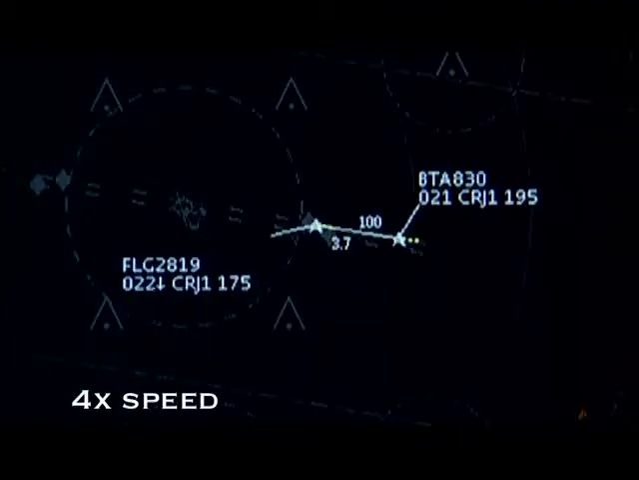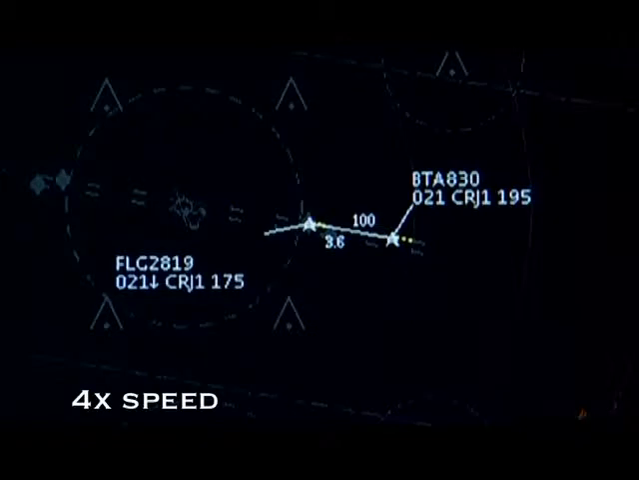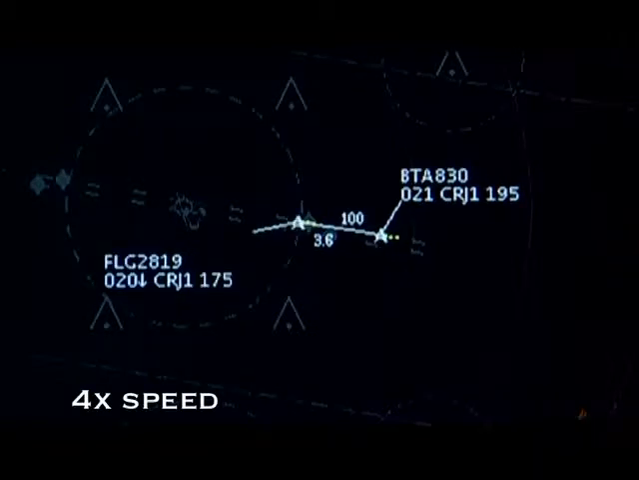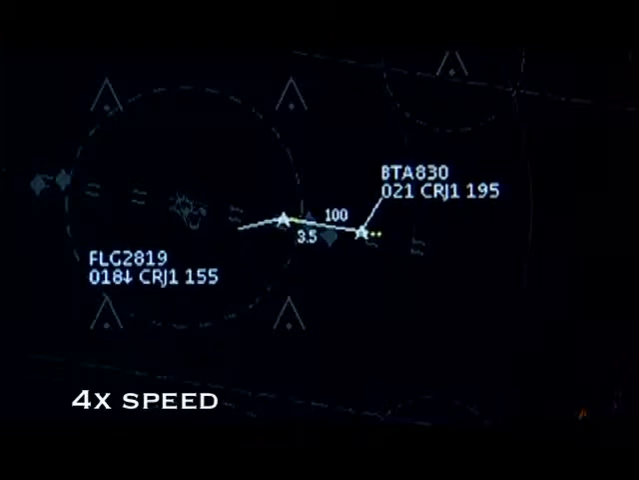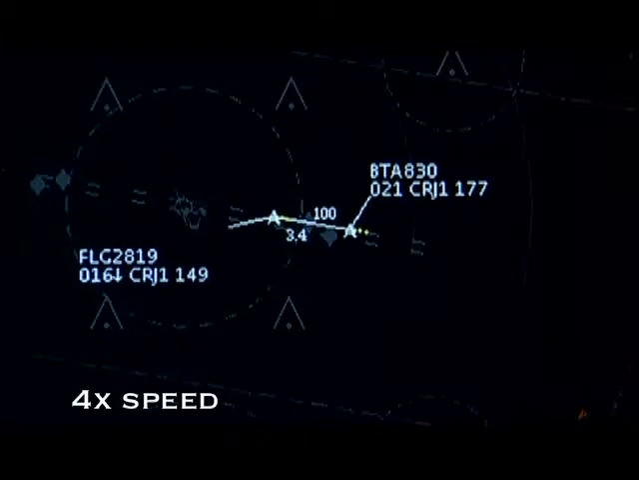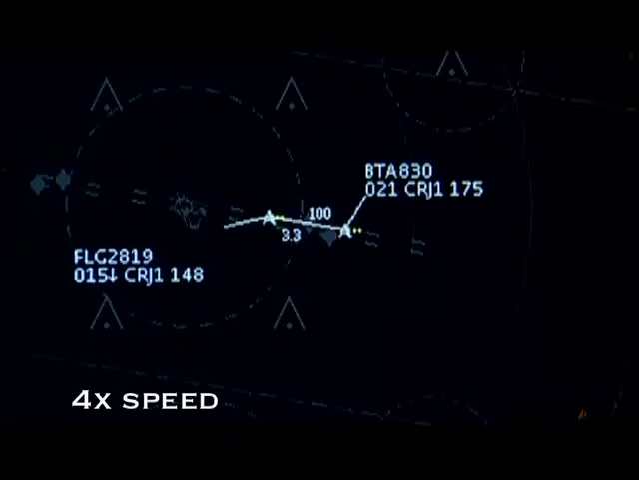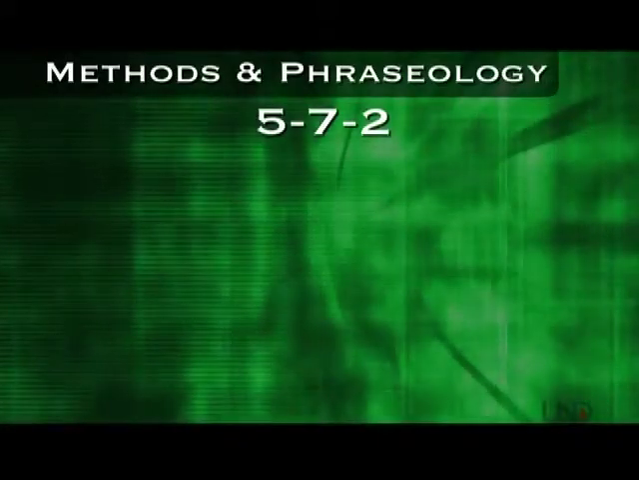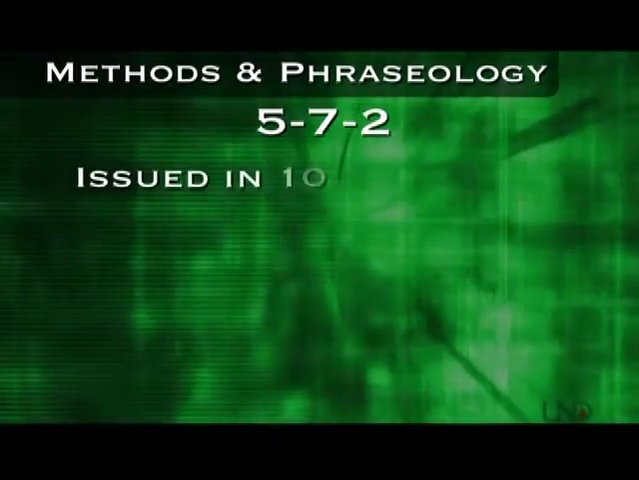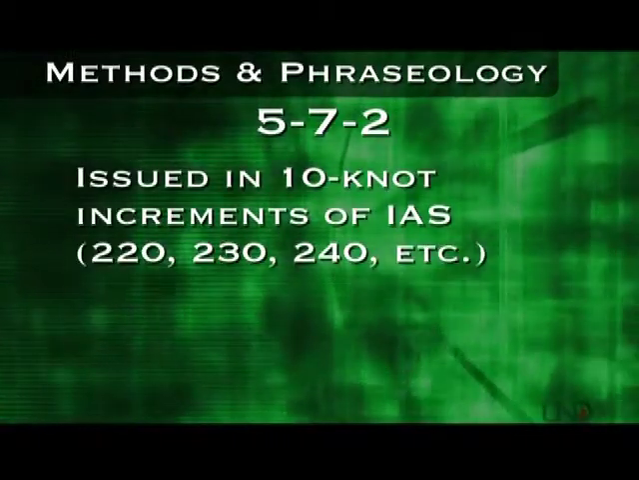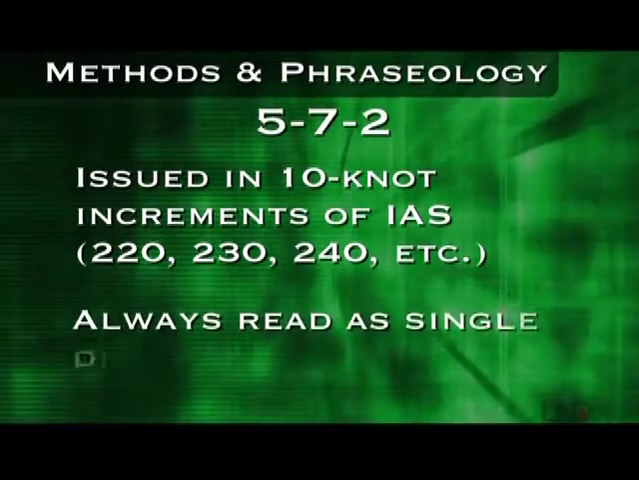Finally, since you know aircraft on final will be slowing down for landing, you must build in additional space behind them to compensate. Jet aircraft will normally begin slowing down about 8 miles from the runway, and will slow down further once they reach the outer marker. Paragraph 2 lays out the methods and phraseology by which you can issue speed adjustments. Speeds are always issued in 10-knot increments of indicated airspeed, and they are always read as single digits.